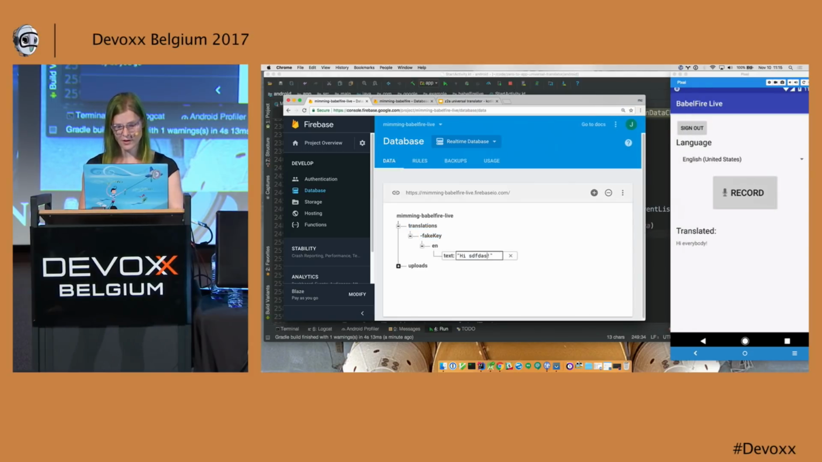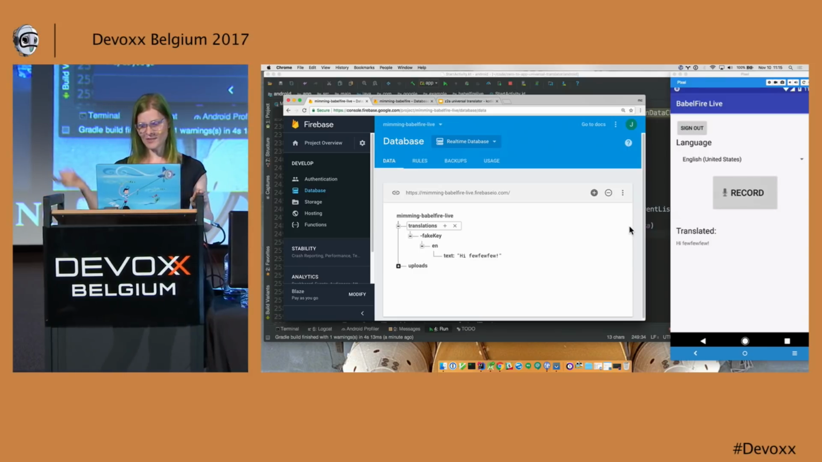So I can even change this, and it'll change pretty fast on the client, which is pretty cool because this one's going over wired Ethernet, and that one's going over conference Wi-Fi. So it moves pretty fast as a round trip to the Firebase servers, which is pretty neat.